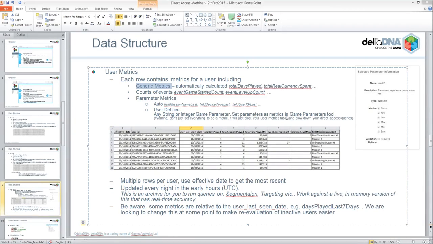So that's how the user metrics table works. There is a row stored in that for every user in the game, and there's also a row stored for each user for each of the last 60 days. That 60-day thing may change in the future, but the basic point is you can access the most recent metrics for any player in your game, even if they haven't played for months and months and months. So that's kind of the basics of how the user metrics work.